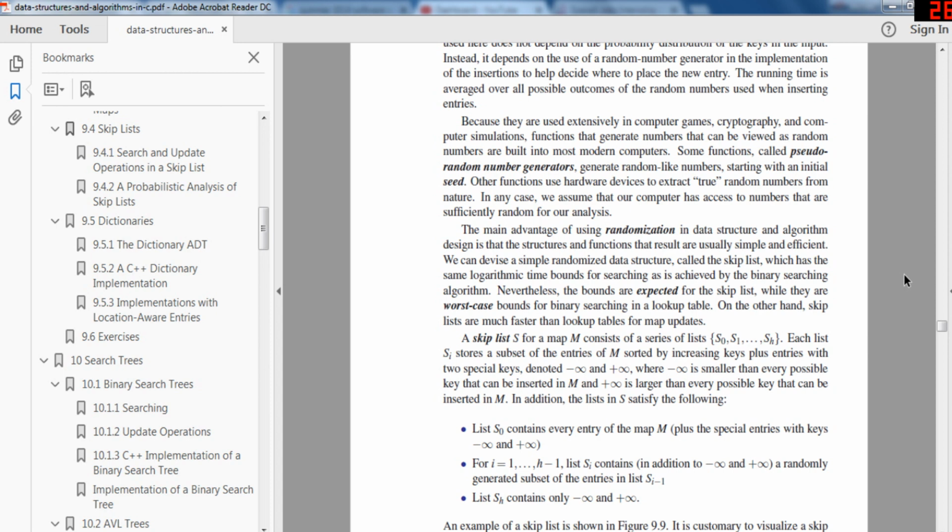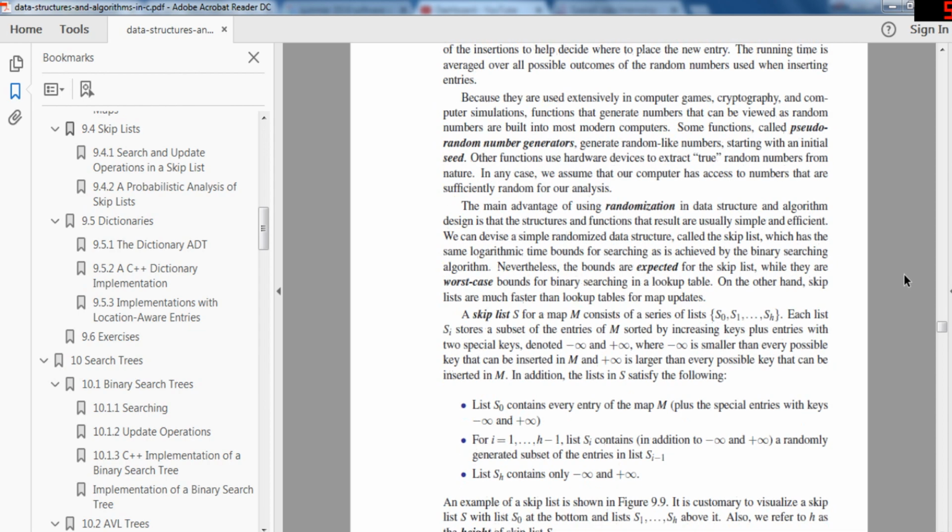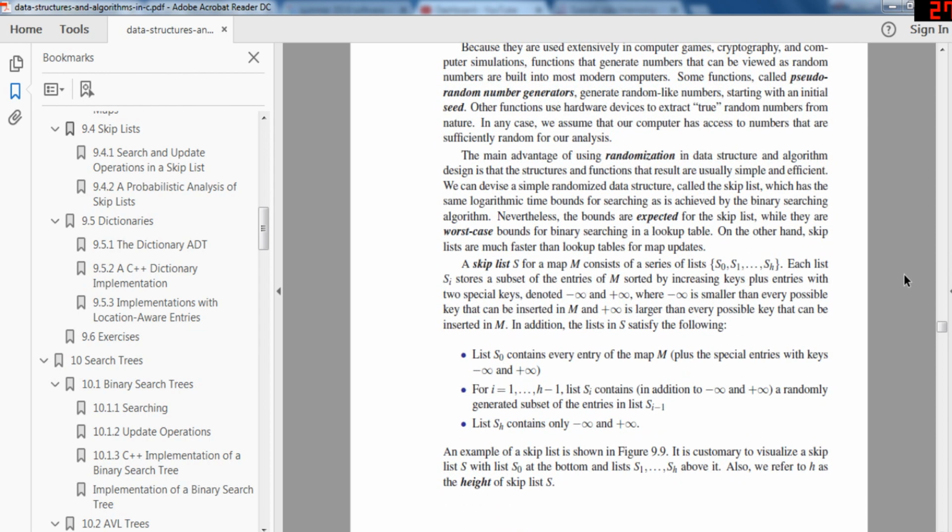Some functions are called pseudo-random number generators. They start with an initial seed and just generate random-like numbers. The main advantage of using randomization in data structures is that the functions and structures that result are usually simple and efficient. We can devise a simple randomized data structure called the skip list, which has logarithmic time bounds for searching, as is achieved by the binary search algorithm. The bounds are expected for the skip list, while they are worst-case bounds for binary search in a lookup table. On the other hand, skip lists are much faster than a lookup table.